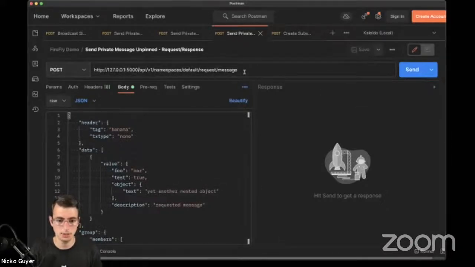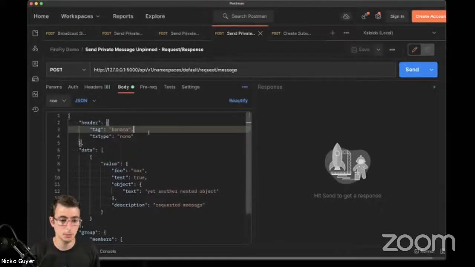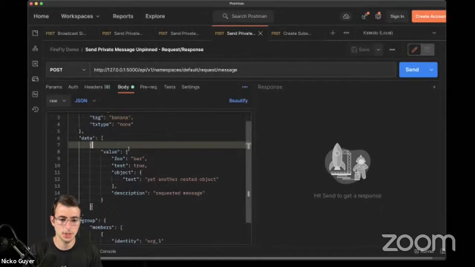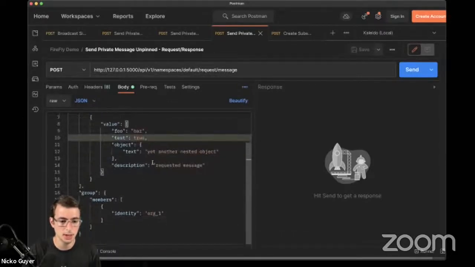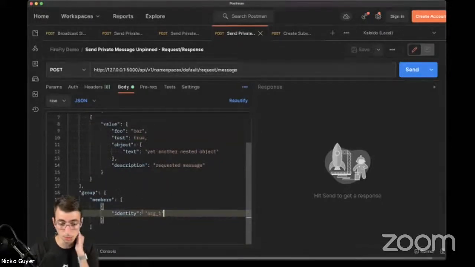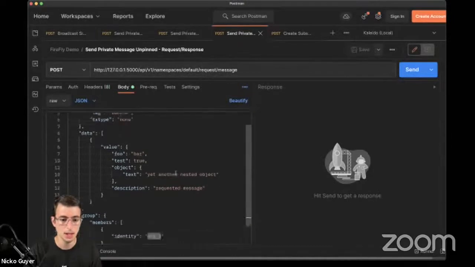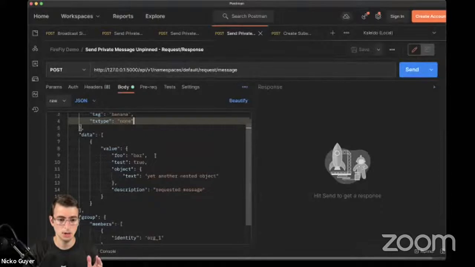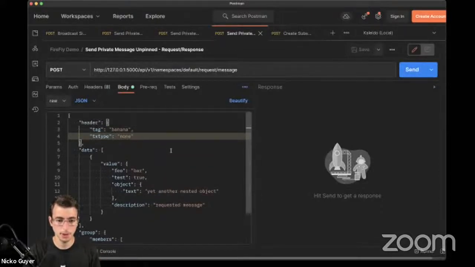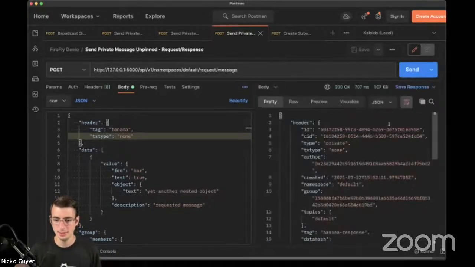We haven't sent any messages yet in this transaction. Alice is going to send a message with the banana tag. For the sake of the example, we're going to send a JSON object payload this time instead of just a string. Here I've defined the group as just org1, and this is Bob. So this is going to be a private, unpinned, request-response message from Alice to Bob. Hopefully by this point, that makes a certain amount of sense. So we're going to send it.